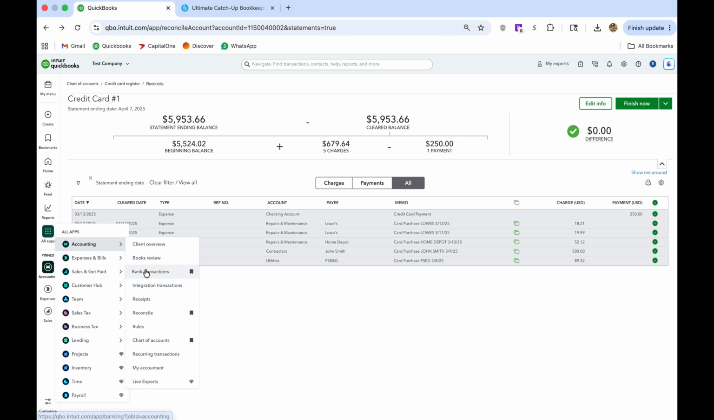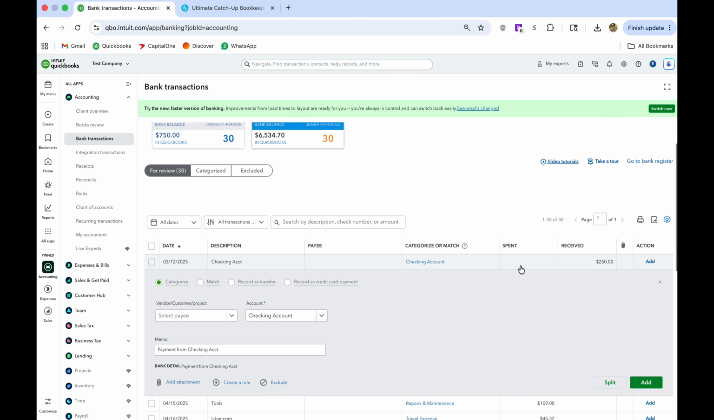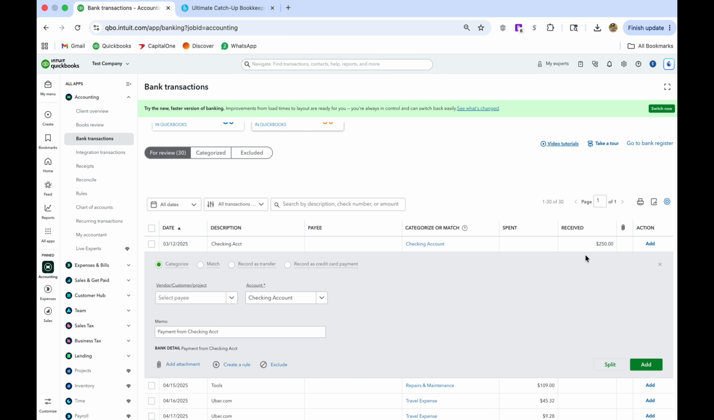So we'll go back to the Bank Transactions tab to see if we left a transaction behind. Under the credit card, we'll see this $250 transaction. Oops, we forgot to categorize it. But if we simply press Add, we'll have a duplicate because it will be in the checking account side as an expense and the credit card side as a payment. So we need to match it.